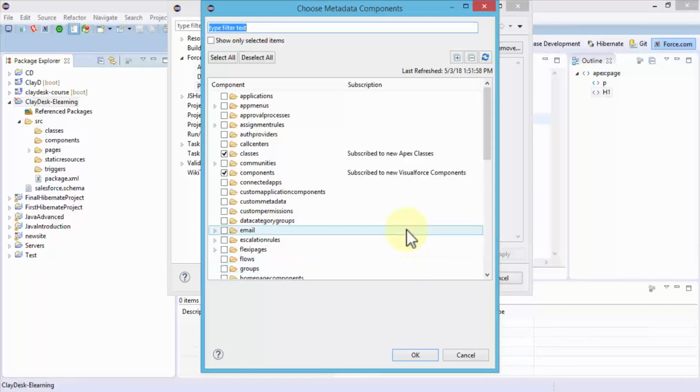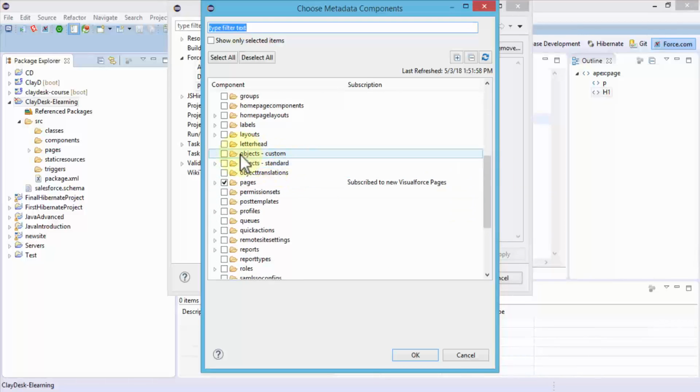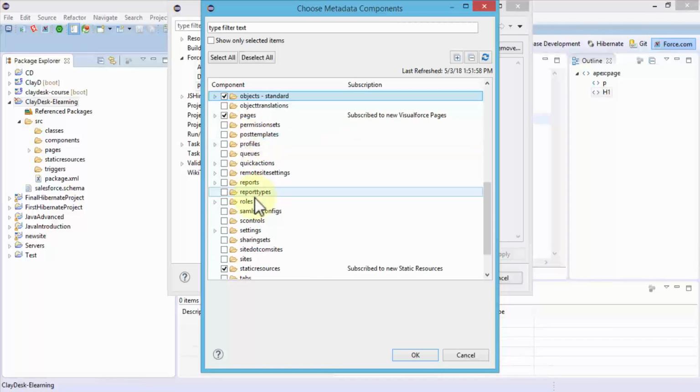This takes me to the choose metadata components page, and this is where I can actually select what additional metadata components from my Salesforce I need to include within Eclipse. So if I scroll down, I will have the option of objects, and here are the standard objects. So I need to select standard objects and make sure that everything is selected, like account, account clean info, account clean role, and again these are the same objects that are found in my Salesforce that I just showed you. So there are other options as well. So you can add more roles, you can do settings, control, profiles, permission sets even. So you can manage everything from the Eclipse IDE.